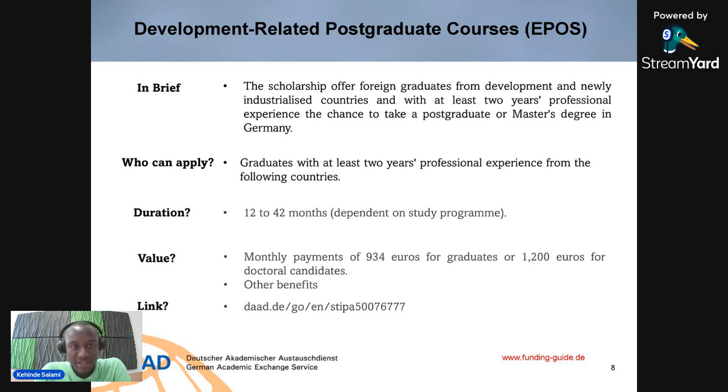So first of them is the DAAD EPOS scholarship. This is the scholarship which I won during my time, and I must say it's a very life-changing scholarship, and it's fully funded. In fact, you get everything you want from it. Once you see your course of study or what you want to be part of the listed programs, then definitely try as much as possible to apply, put in your best. You always get something out of it.